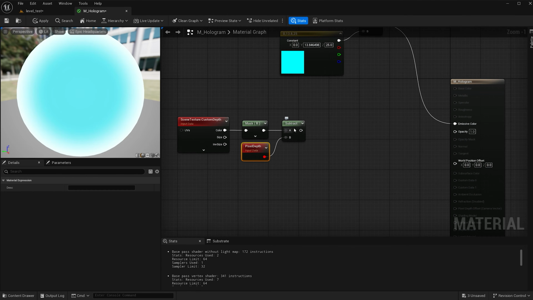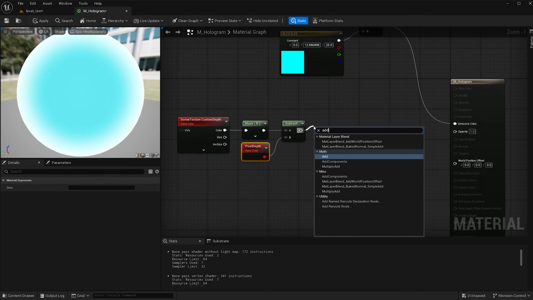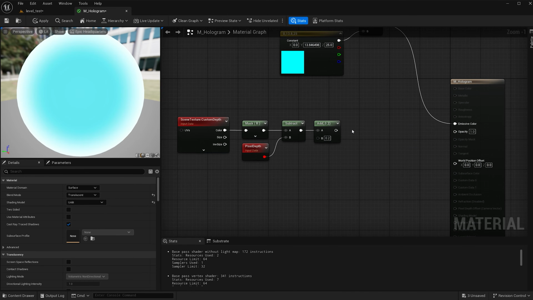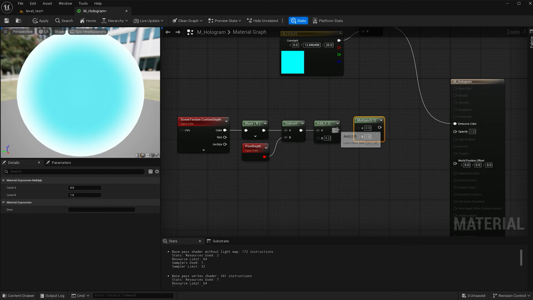And now we just have some subtracted, and we need to add a little bit of pixels back. So drag out from the subtract and type in add. And let's give that B value 0.2. And now we're just gonna add an overall multiply value. So hold down M and click, and we'll put the add into B. And for the A value, let's go ahead and make a parameter.